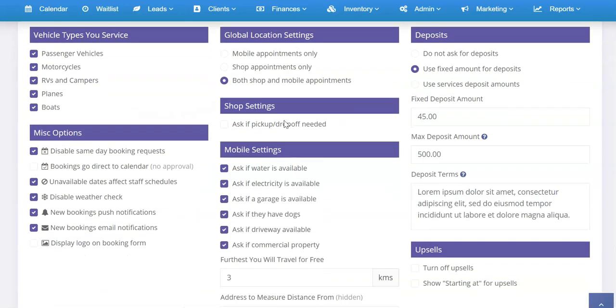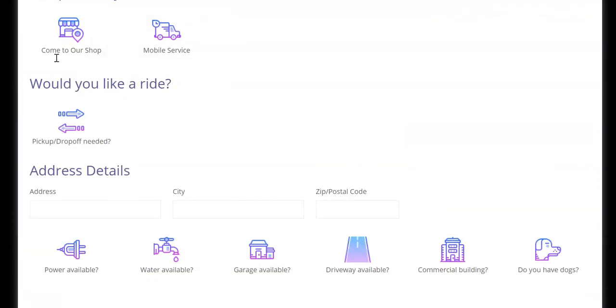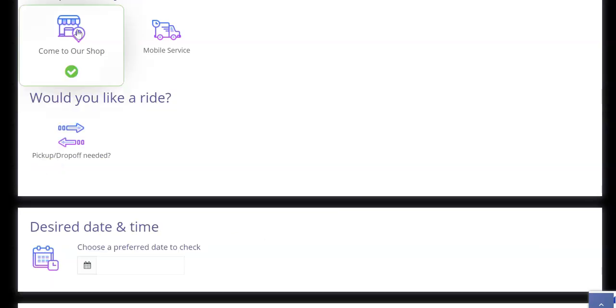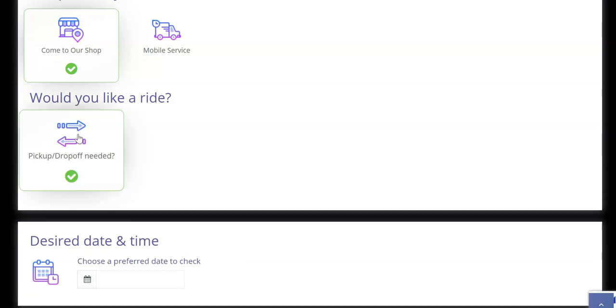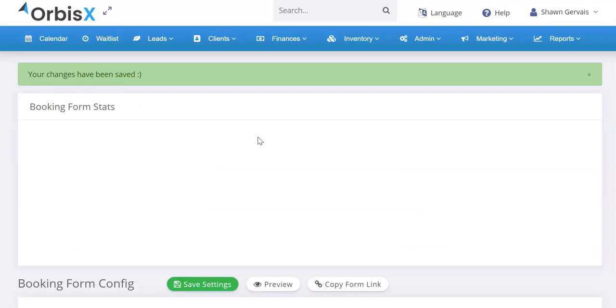Okay. So shop settings. If you have a shop, maybe you offer pickup and drop off. A lot of places do that. So you can turn this on or off. If you turn it on, I'll show you what that looks like. Save settings, and we'll go back to the form, refresh the form, and if I click come to our shop, would you like a ride? Pick up and drop off needed. Okay, if they check that, then you're going to know, oh, the customer would like a pickup or a drop off. Pretty simple stuff. So very helpful if your business does offer pickup and drop off. We're going to turn that off for now. We'll go back, save settings.